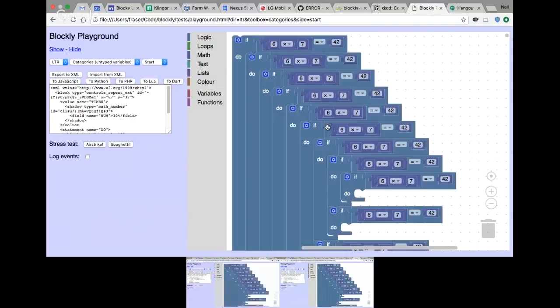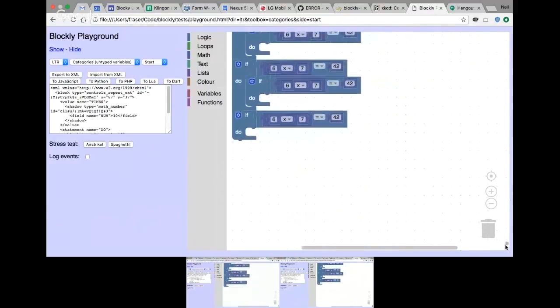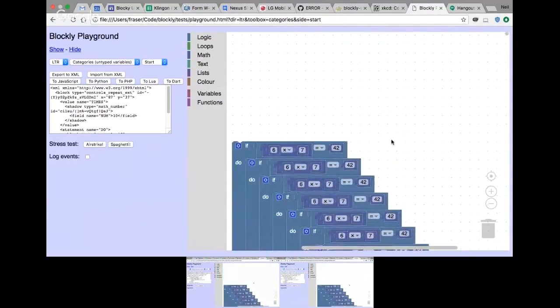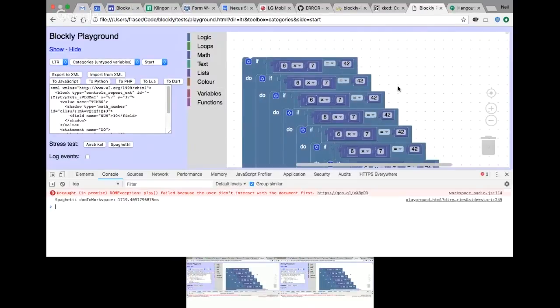And then we've also got the spaghetti test, which loads a massive program. It is enormous. But a key feature of the spaghetti test is in the console, when you open the console, it tells you how long it took to render that. So if you make a change to how Blockly renders or imports or loads or anything like that, you can check the spaghetti test to see if you've reduced the time or increased the time. So it's a good performance check.